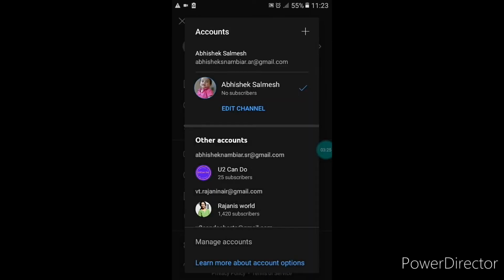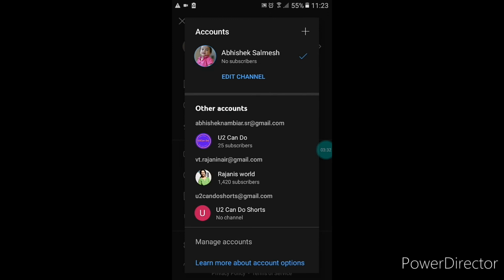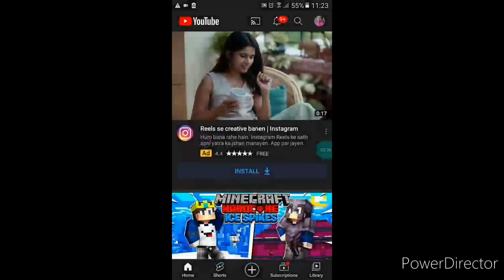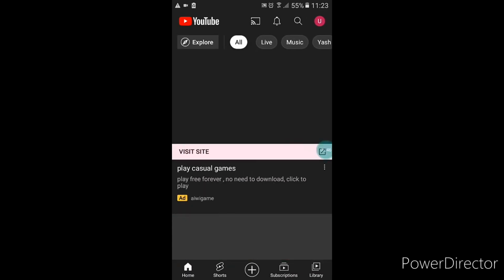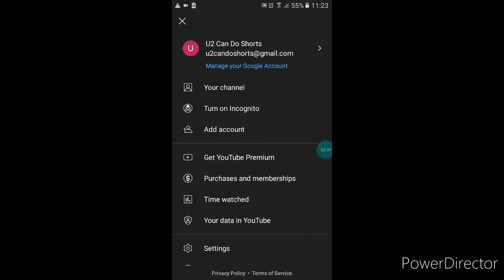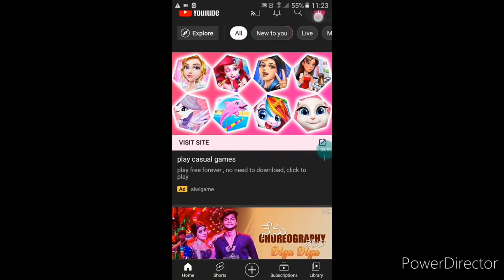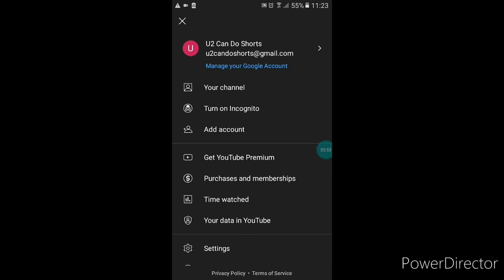After it loads, you should choose the account that you made now. After you choose that, again go to your profile icon, and after you click on that, you can see an option called your channel. Click on it. You can see an option called your channel right there. Just click on it.